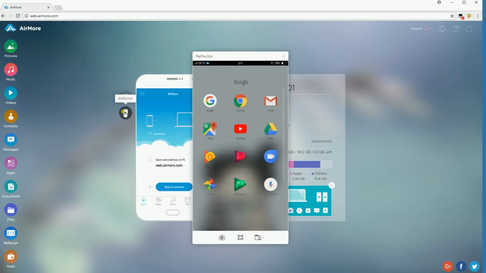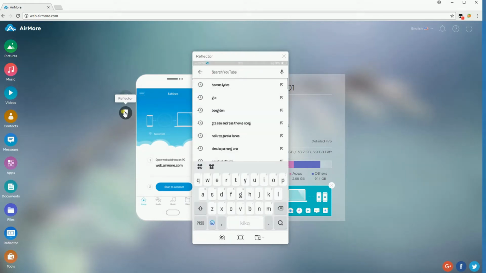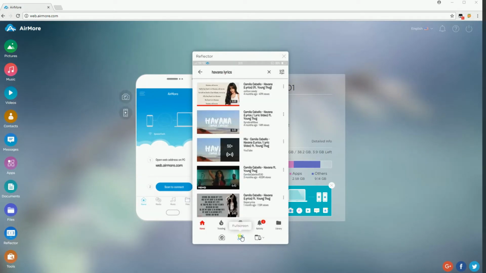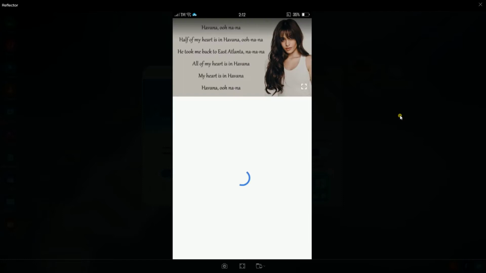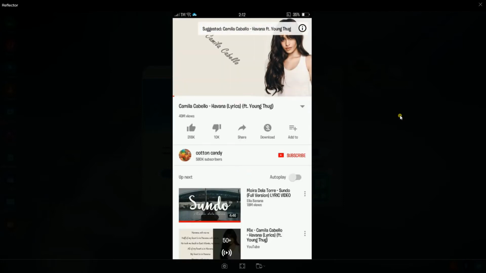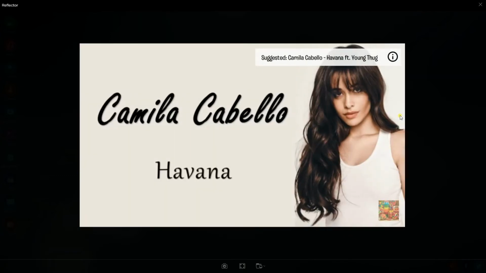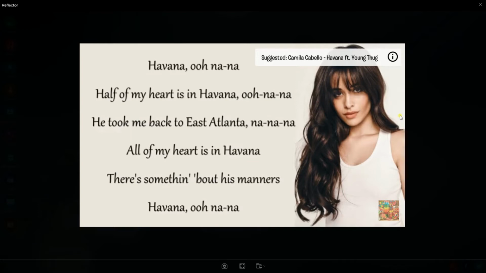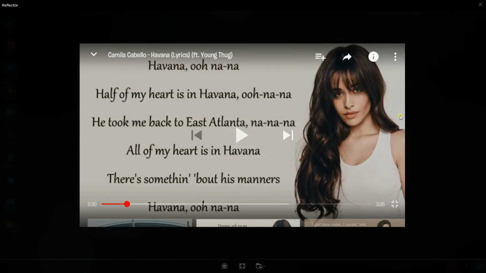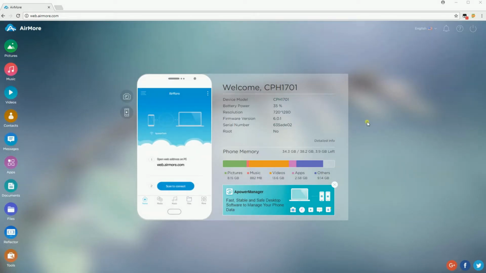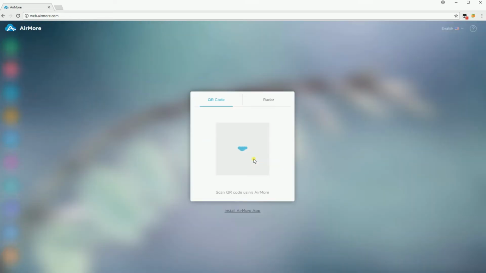Next, run the YouTube app and search videos that you want to watch. You can view a video in full screen mode. Once you are done, just simply click on this button to disconnect.